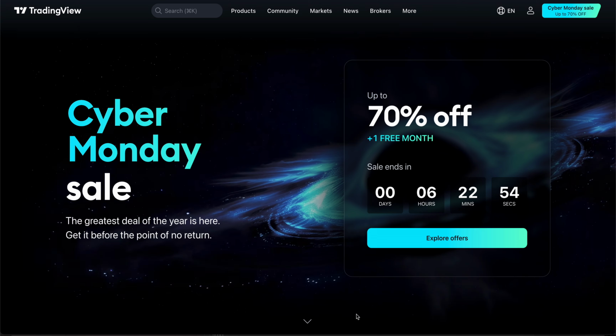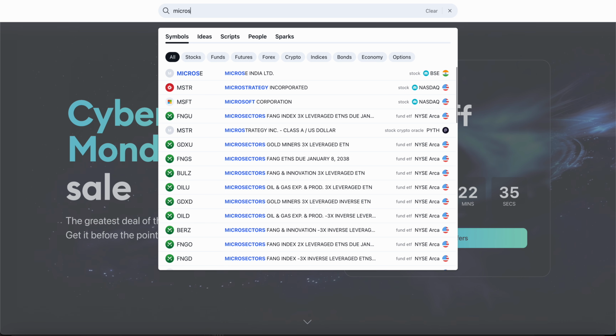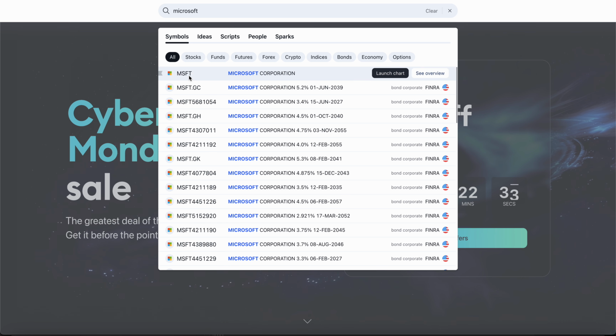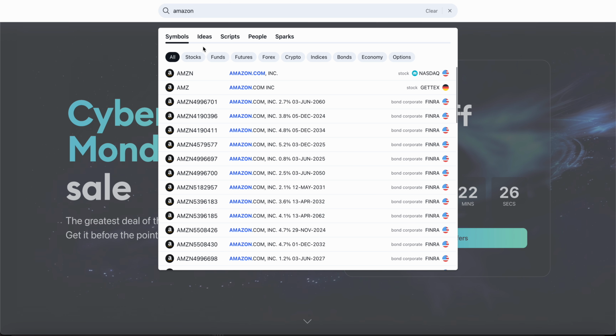So the first thing we're going to do is go up to the search box and select that. From there we can type in the name of the company that we want by its full name, or we can type in its ticker symbol. So let's say we want Microsoft. We'll type in the name and then you'll see the ticker symbol. Or if you want Amazon, you can type in the name, we get the ticker symbol, and then from there we can launch the chart.